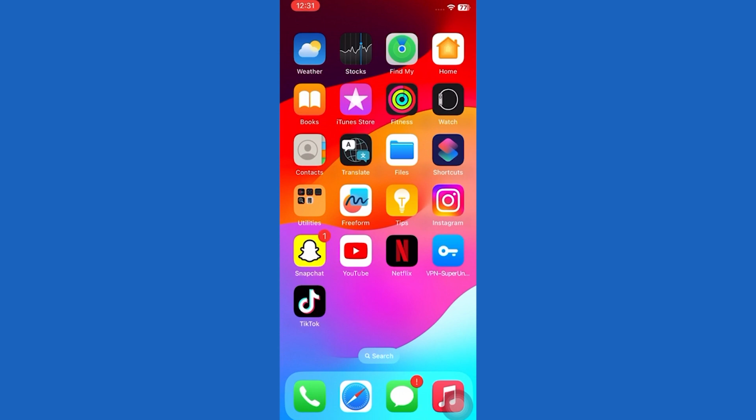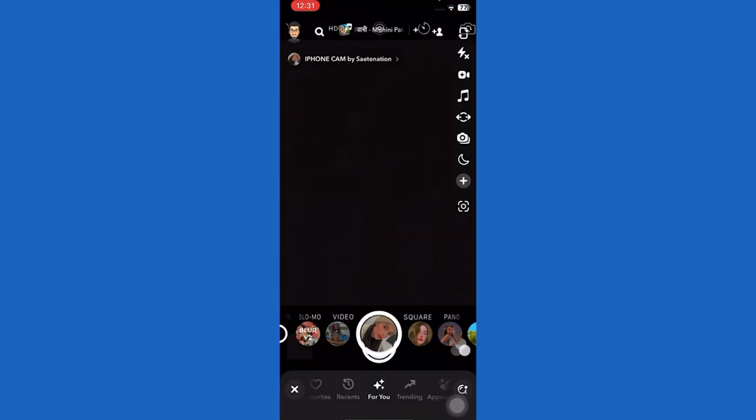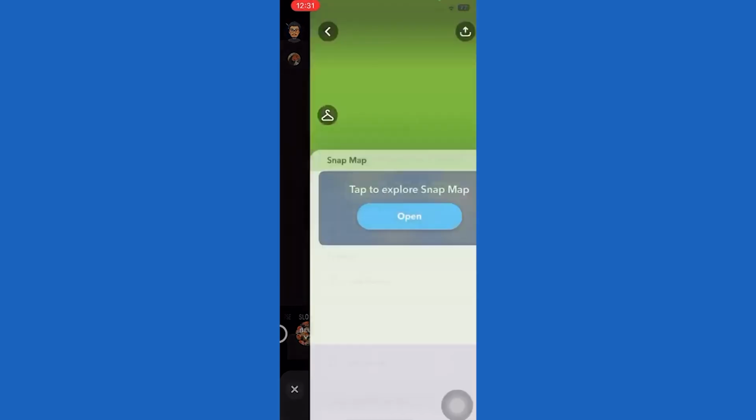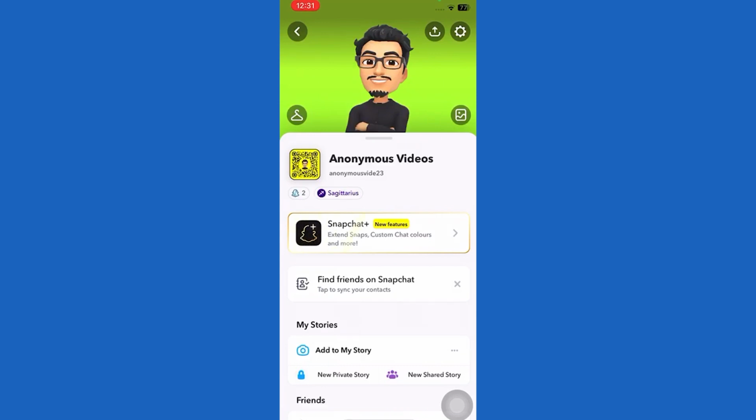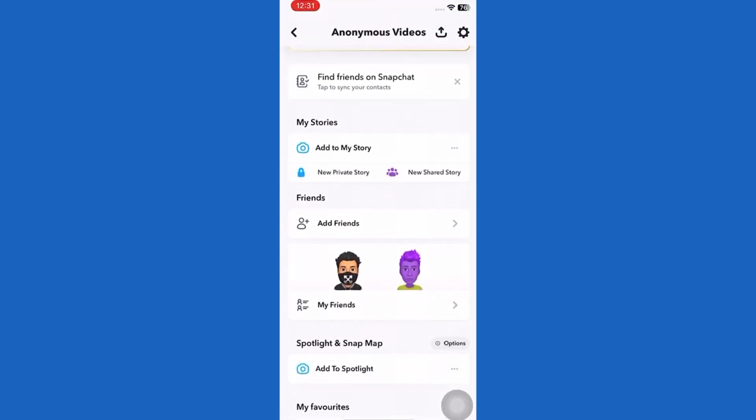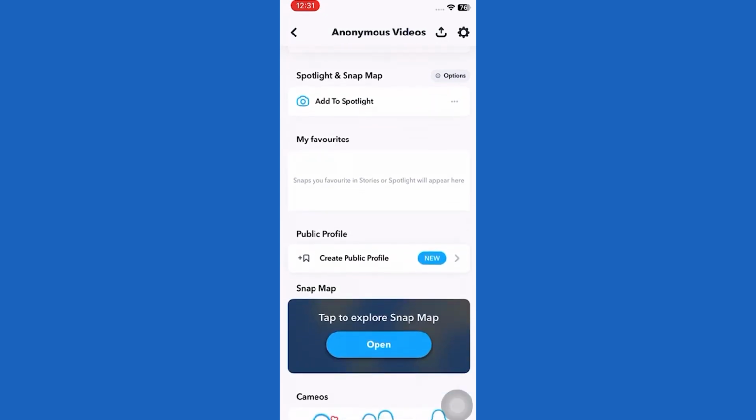Let's get started. First of all, open the Snapchat app on your device. Then tap on your Bitmoji at the top left corner of the screen. Scroll down through this page. At the bottom of the page, you will see Public Profile. Tap on it.